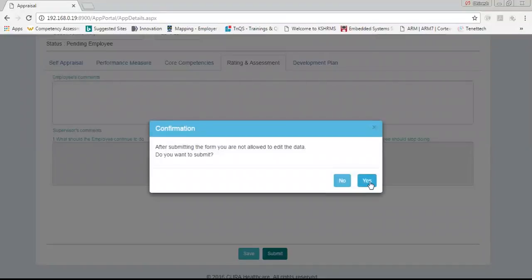Once you click yes, you will not be in a position to make any correction in the comments submitted through self-appraisal. So make sure before you click submit.